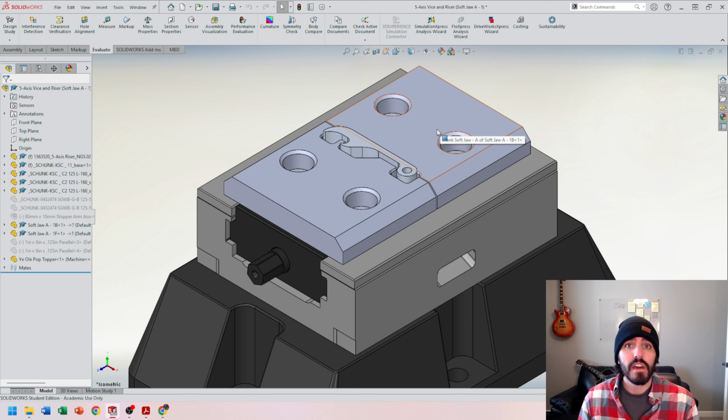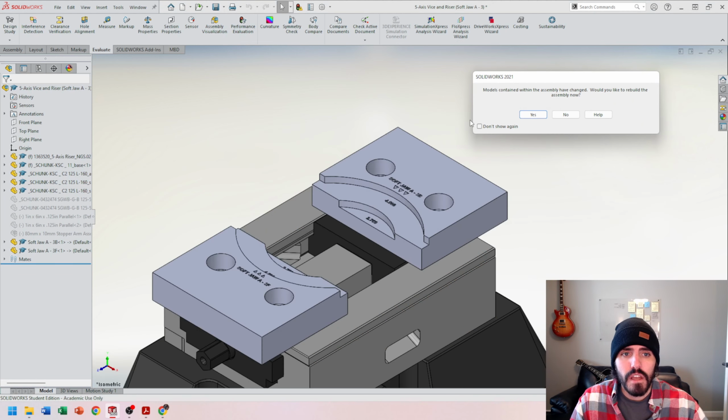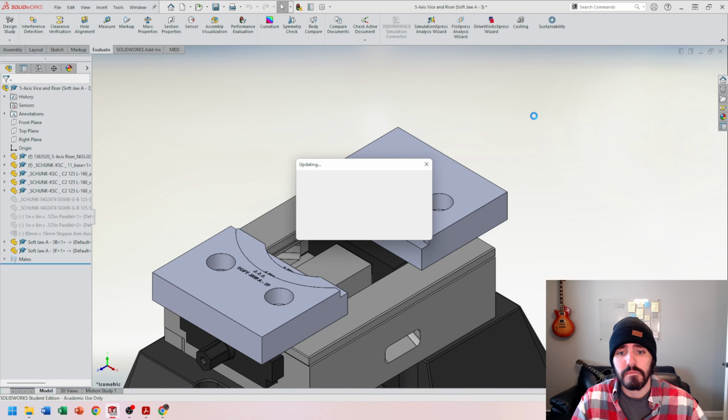So let's see if that update will take place and change on the two diameter work holding assemblies that I had open in the background. I'll go over here to the double step, and you'll see the same warning: models contained with the assembly have changed. Would you like to rebuild the assembly now? If I hit yes, look at these update.